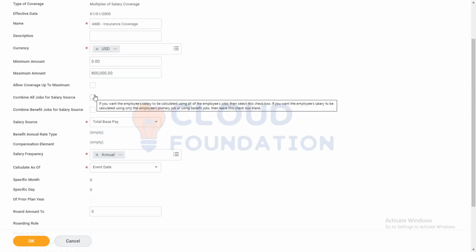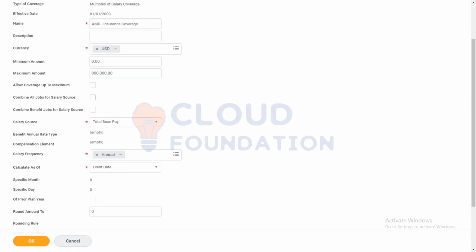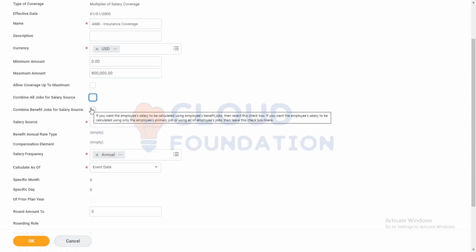Combine all jobs for salary source. For example, an employee might be working on 2 positions, a primary job and a secondary job. When he is working on 2 jobs, he is also earning salary for 2 jobs. Do you want to combine all those salaries together to calculate this amount, or do you want to calculate only on one position? That's a checkbox. If you select this, which means the employee has 2 or 3 positions, the employee's total salary will be considered.